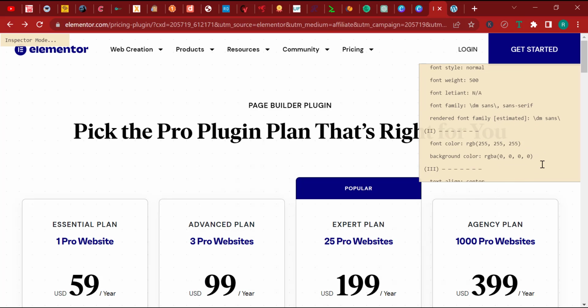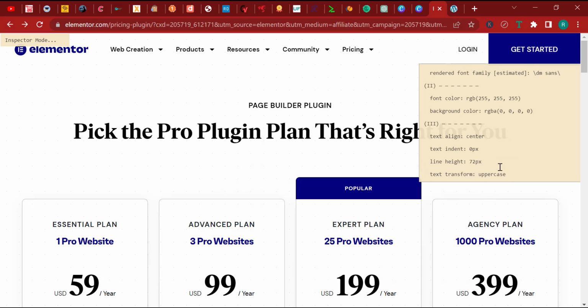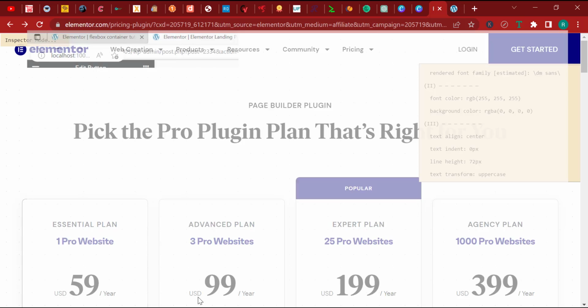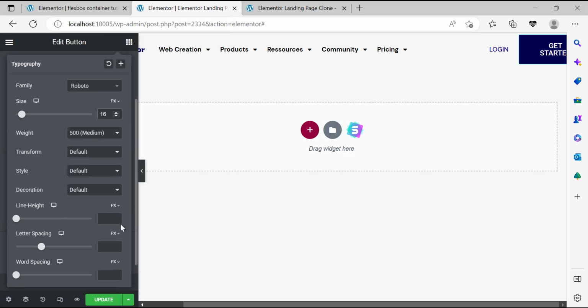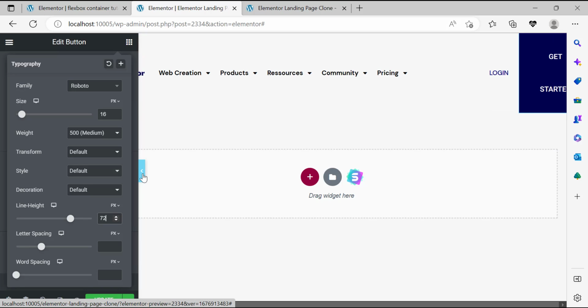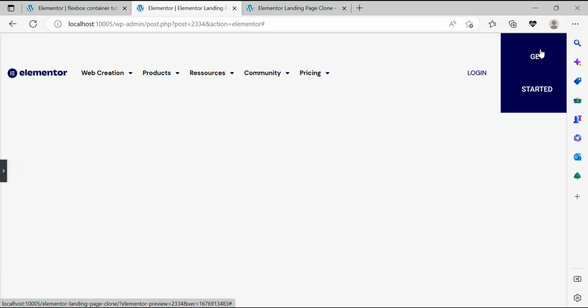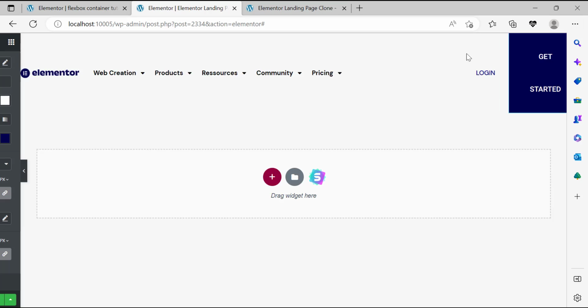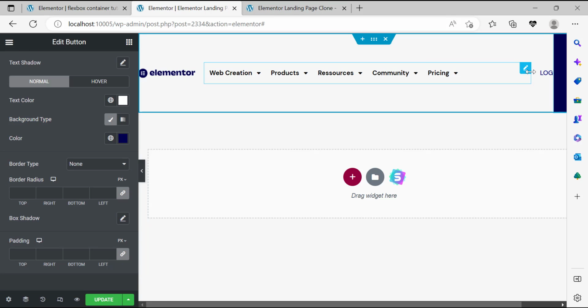Now we have the RGB color. We're not going to touch that. The line height is 72 pixels, and you can see that this changed our button. So if I click back right now, you can see that this is a little bit better, but I'm going to have to put a distance like this.